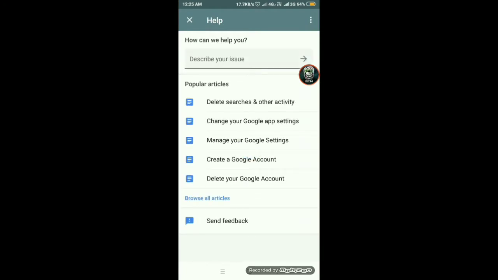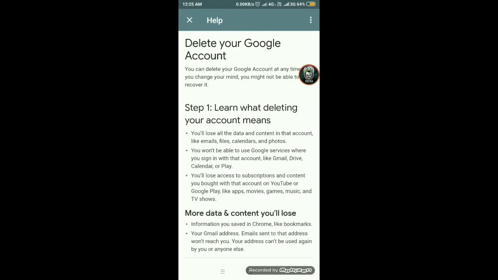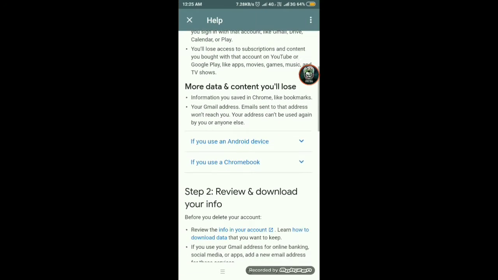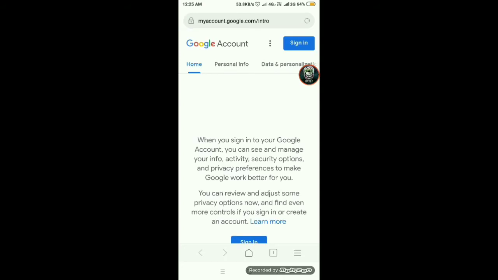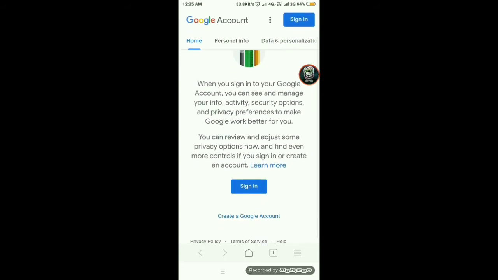So here, the last one you see is delete your Google account. Click on it. So scroll down, click on the first one, Google account. Okay, let's get to the browser. So sign in with your ID.